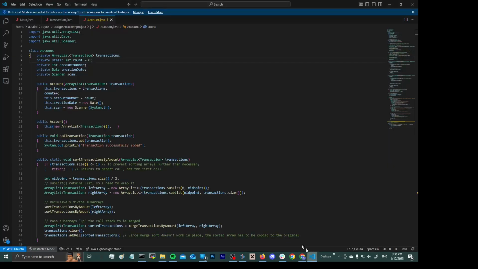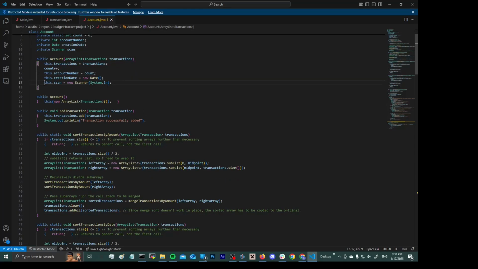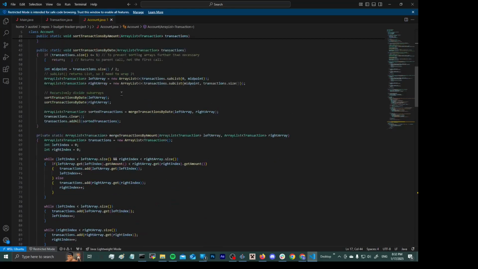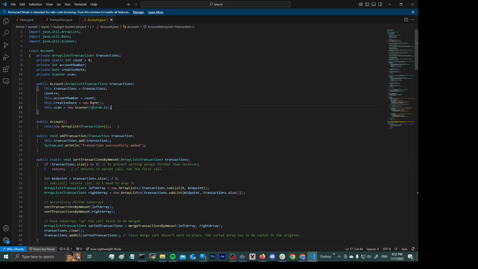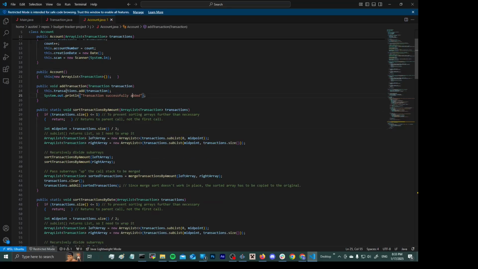So there is also the constructor, and I also had a scanner that I use for all of the inputs here, because I'm only using one input stream, so I figured that'll be alright. And then another constructor in case the account is empty. So this is a helper method.